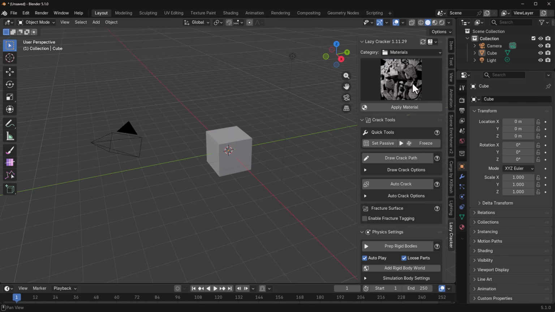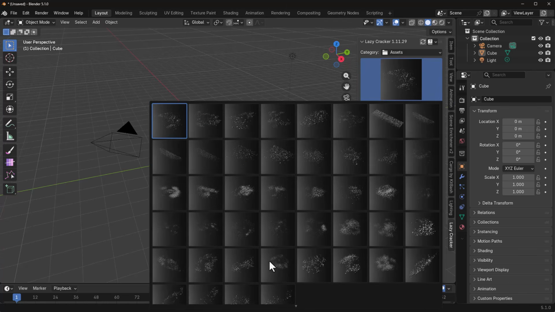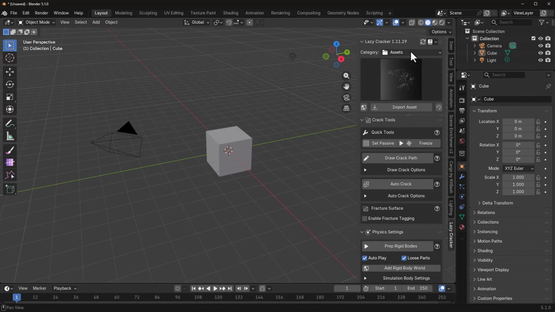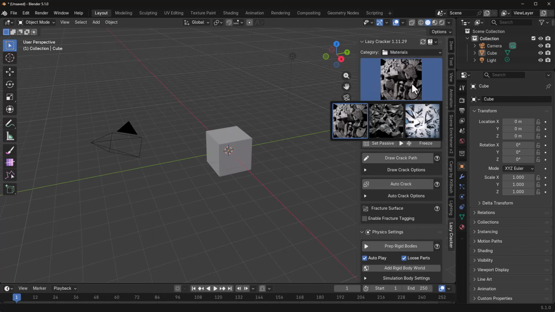So once you have the Lazy Cracker popped up, you would notice that you've got a category for materials, and you also got a category for assets. So within the asset section, you do have a good number of assets that you can work with, and these are basically debris that you can throw into your scene. And you've got materials. So these materials include your typical cement material, and this includes the first cement, the second cement, and of course, you also have the glass material.